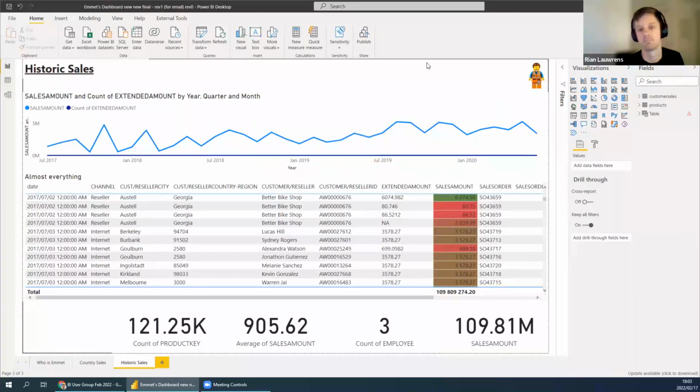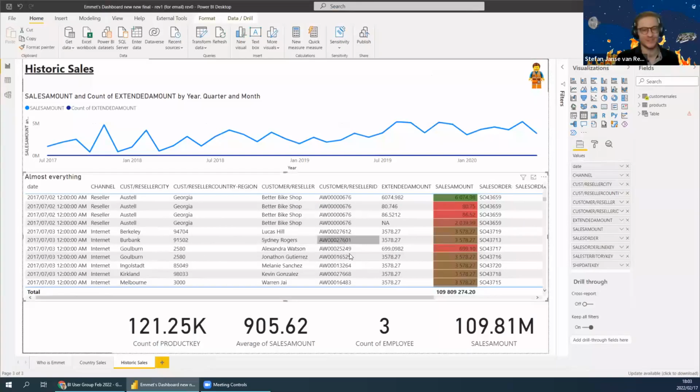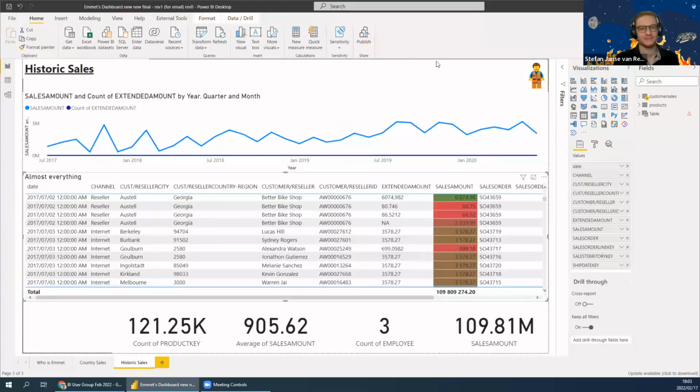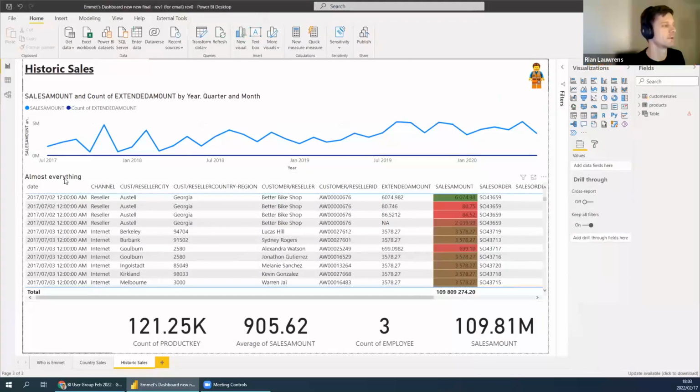Yeah. Well, I have something that immediately rubs me the wrong way, and that's the fact that you have to scroll horizontally on the table. I absolutely hate that. I'd rather have 2 tables or something else, but never ever do I want to scroll horizontally on a table like this. Yeah, so this is the almost everything table that just has all the columns.